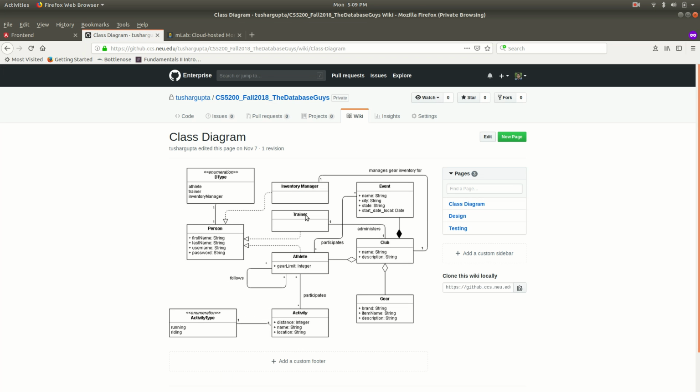So this is our class diagram. We have users, which can be one of either inventory manager, trainer, or an athlete. So this is a generalization relationship, and a trainer can create a club, they can delete a club, they can delete members from a club, they can add events to a club. Trainer is a user object, and then an athlete can participate in a club or its activities, or they can participate in activities that come directly from the Strava API.